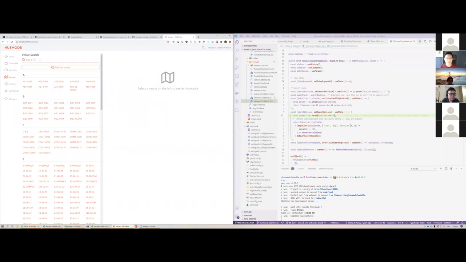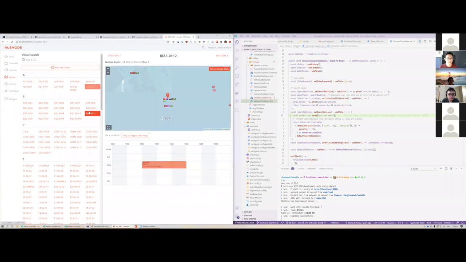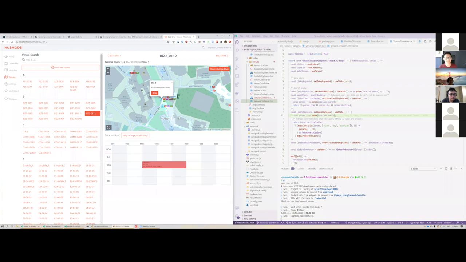So the venue search, if you're not familiar with the venues page in NUS Mods, it is a page where you can look at venues within NUS Mods. It also has bus timings. It used to have bus timings, but it broke. Yeah, I guess it's broken now.